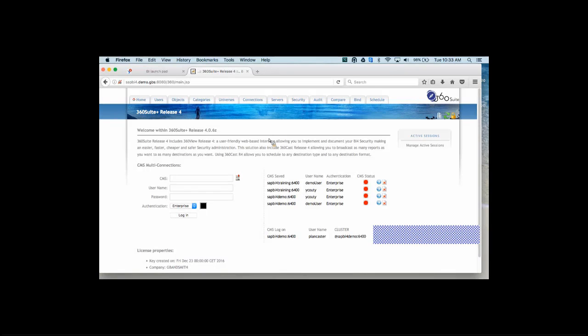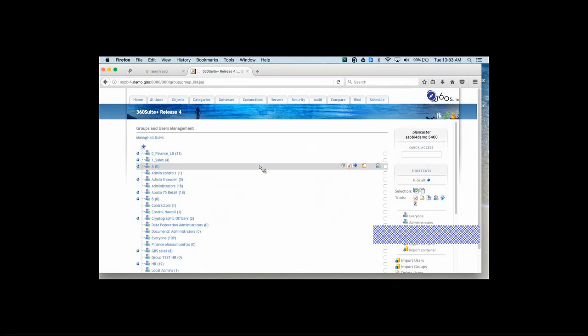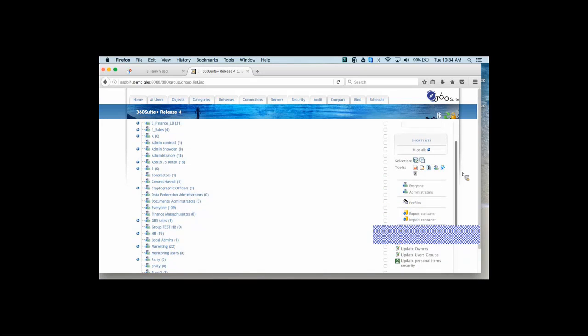Okay. The 360 Suite, this is the tool that allows you to do some bulk cleanup. There are similar features to the CMC, but we also have the ability to do the bulk updates. Users to groups within the CMC, but you also have the ability to do a lot of the bulk updates.